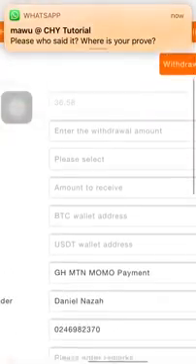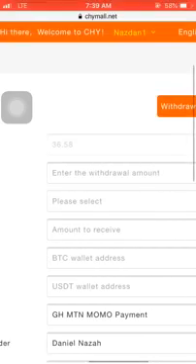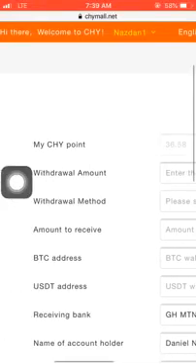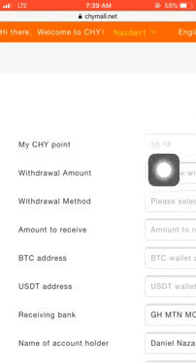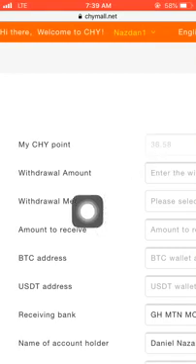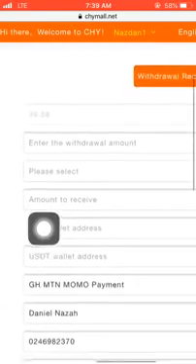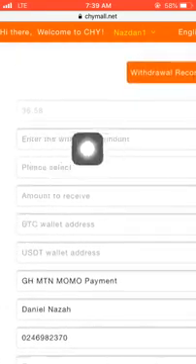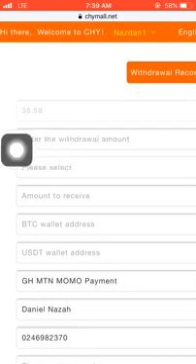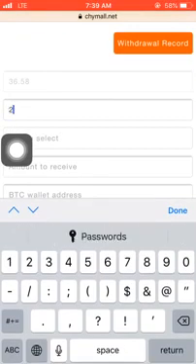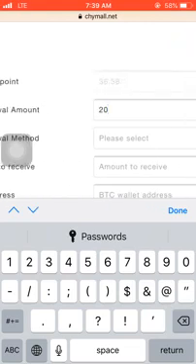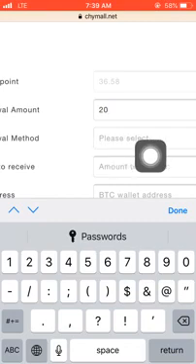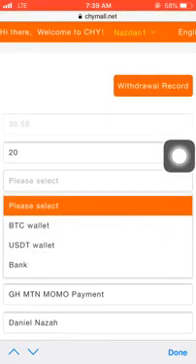Now you can see the person is having 36.58 CHY points. So you have to enter your withdrawal amount, the amount you want to withdraw. So let's say I want to withdraw 20 CHY points, and here you select the withdrawal method. So I click on it and I select.